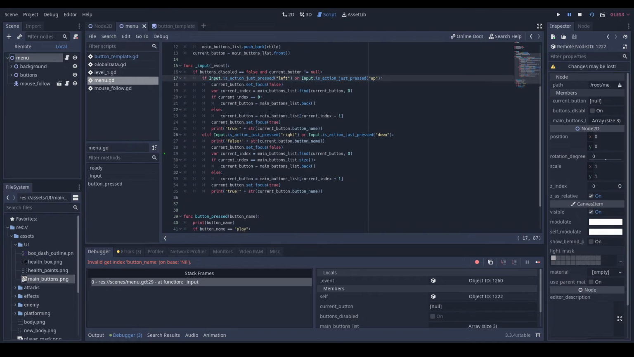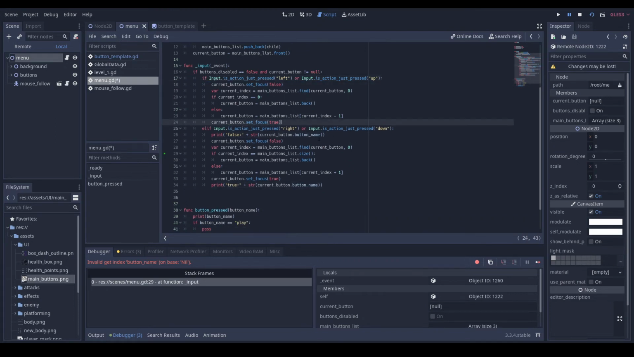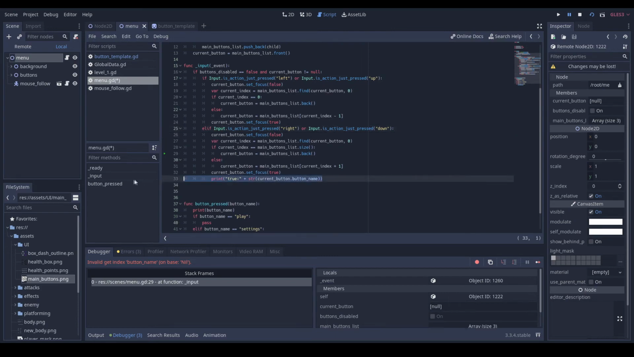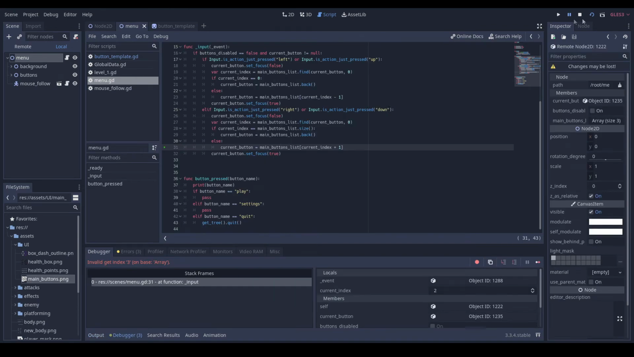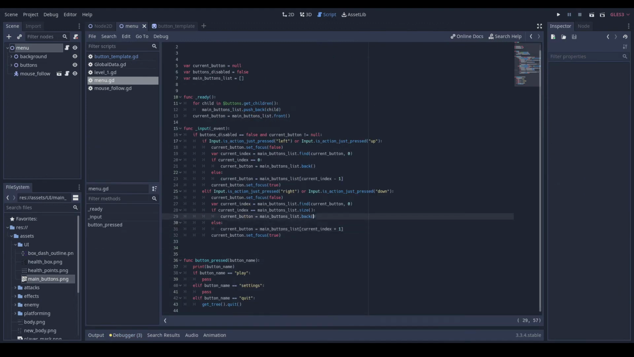I want to get rid of all of these. Hopefully this works now. Okay, progress. So invalid get index free. Yep. Is equal to size minus 1. So then, if that's the case, we're at 2, which means we're at the last one.